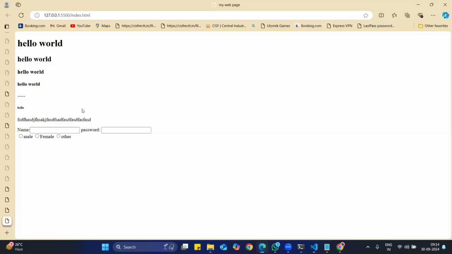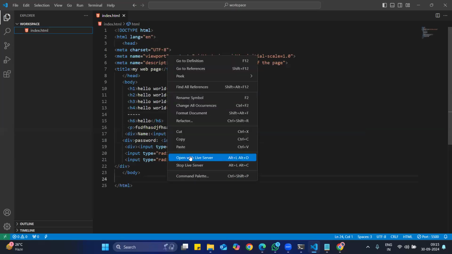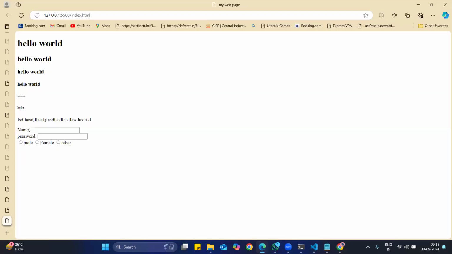Now you can see in the browser, see, line by line print. Div, input, and give div, inside place an input tag. See, line by line print, right?